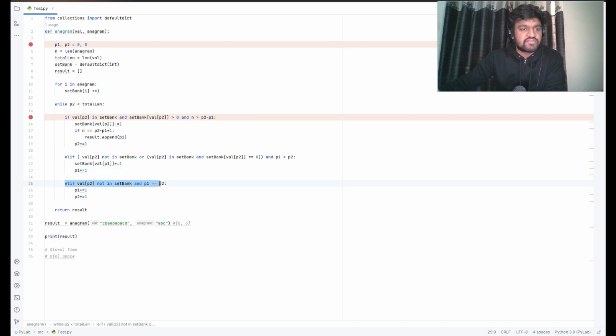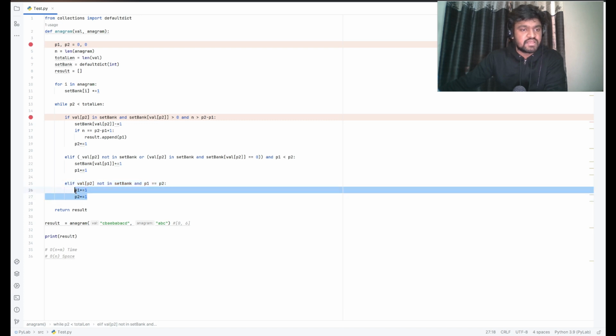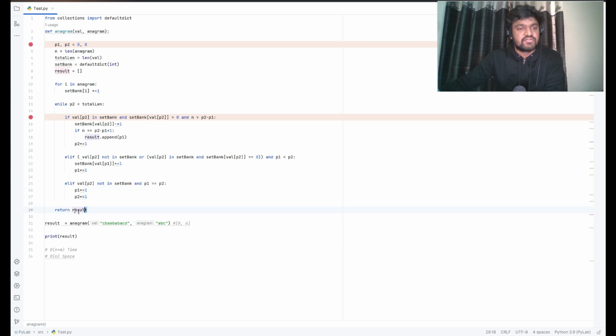And I have one more if condition. This if condition checks that the value of P2 is not in the set bank, and P1 equals P2, then we can increment both the pointers. Finally, we can return the result.